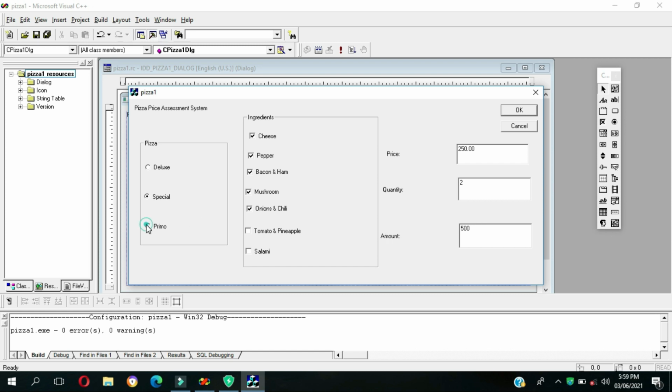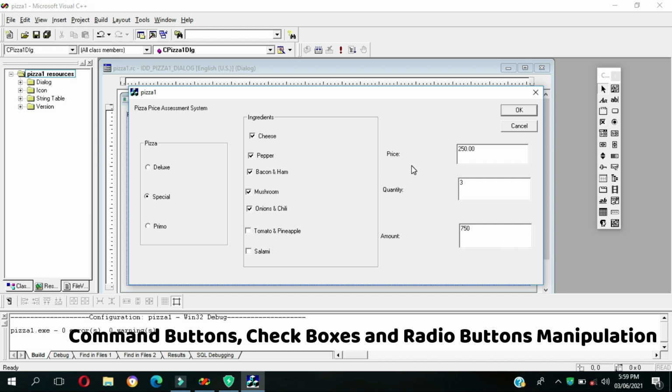For the promo, as you can see, all the ingredients are marked with a check. Then the original price is 290. We input 2, so its total amount is 580. So what if I ordered 5 or 3 for the special? It will show the total. So this is our command button, checkboxes and radio buttons manipulation.